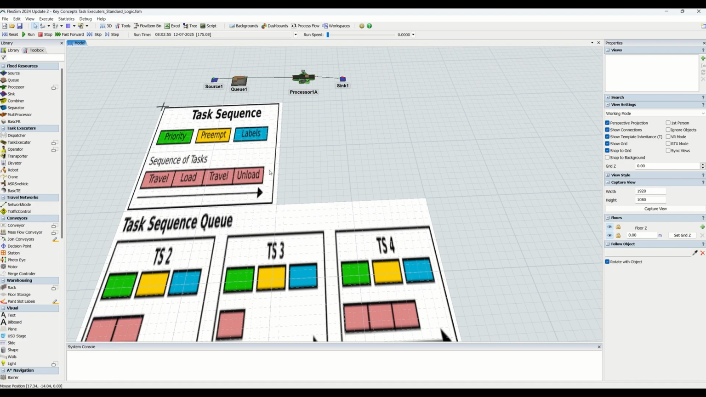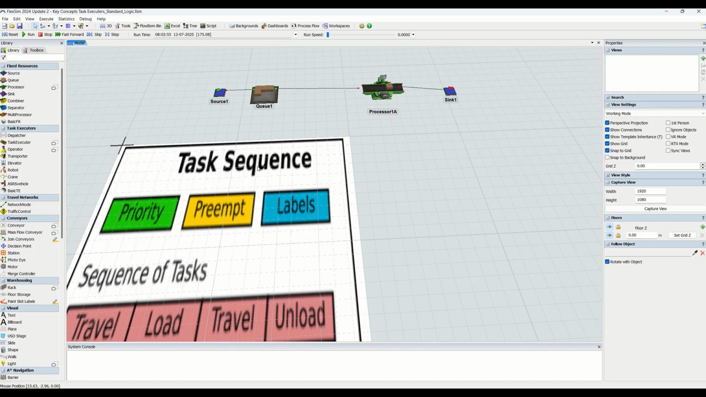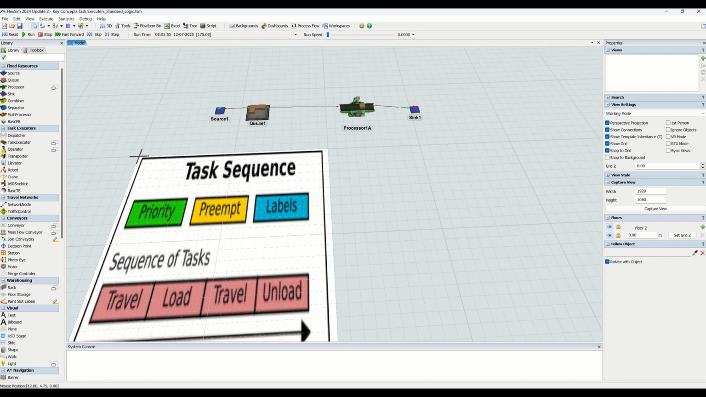However, if the task sequences have different priorities, the task executor will complete the task sequences in order of priority instead. So you see here the task sequence can be controlled by three parameters: by labels, by preemptions, by priorities. If you don't want first in, first out, you need to specify any one of these three, or you can specify all three together depending on how complex your task sequence logic is.